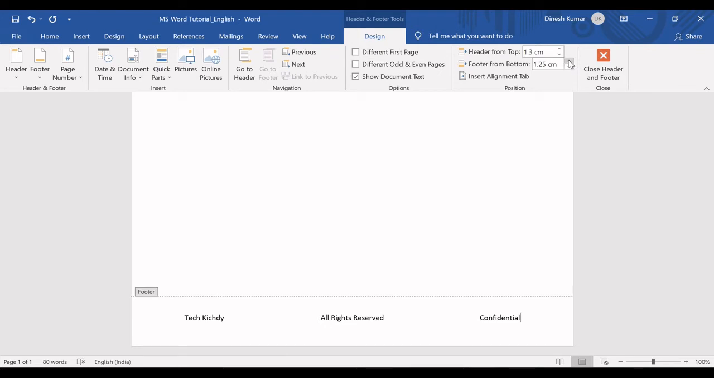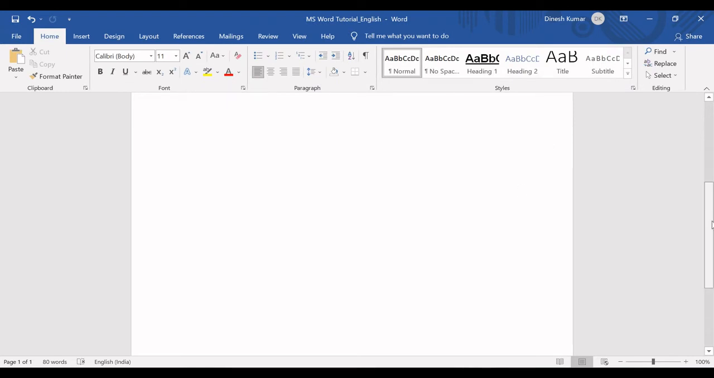Again, you have an option to increase the footer from the bottom of the page. So as you increase it, it will move up, and as you decrease it, it will move down. So now let's take it with 1.3. So again, to close this, you can have both the option. Let me just use this.